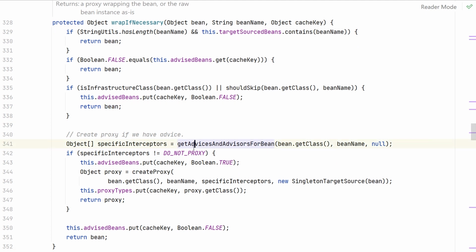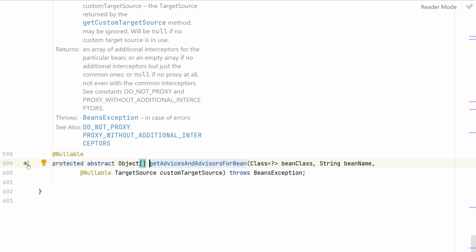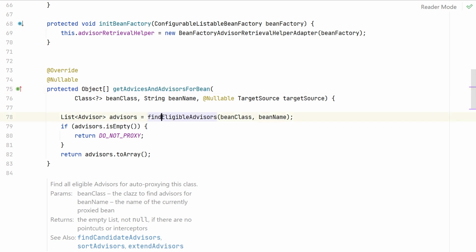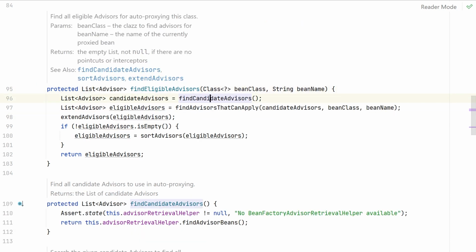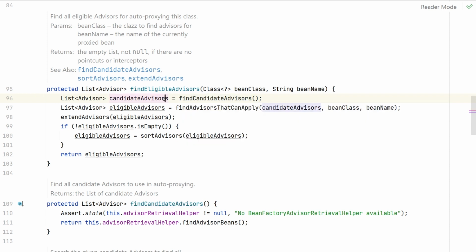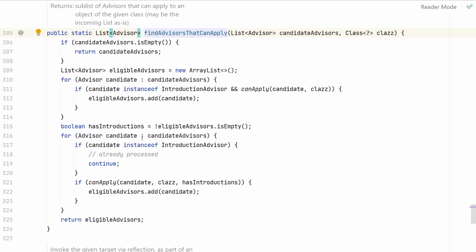So the next step is get the advice and advisors for our bean. Let's try to understand what this method does. Again, we have the abstract method. So here we try to find all the eligible advisors for our bean class. So how do we do this? We find all the advisors, so we already know what this method does. It retrieves all the advisor beans from the context. Then we try to find which beans we could apply. So here we basically do this by checking canApply.